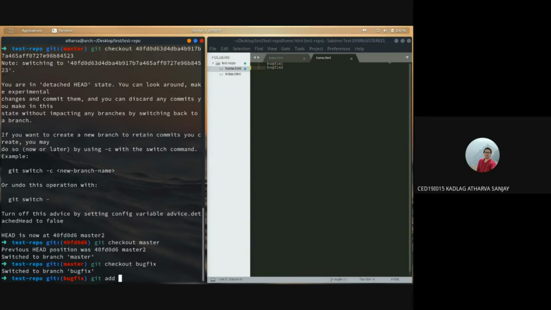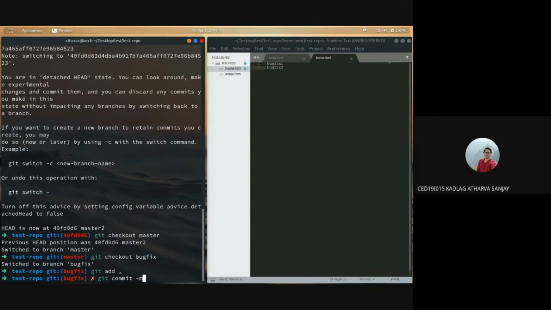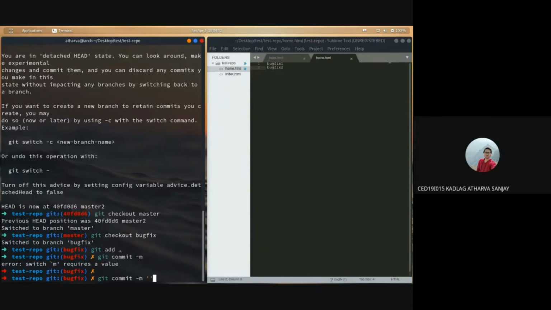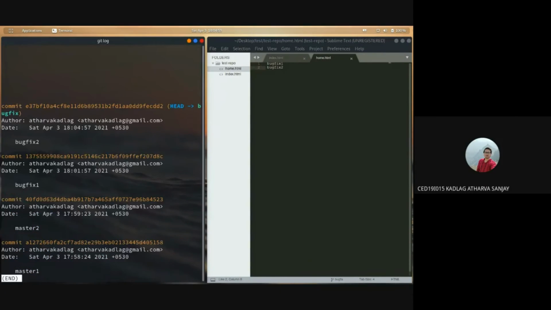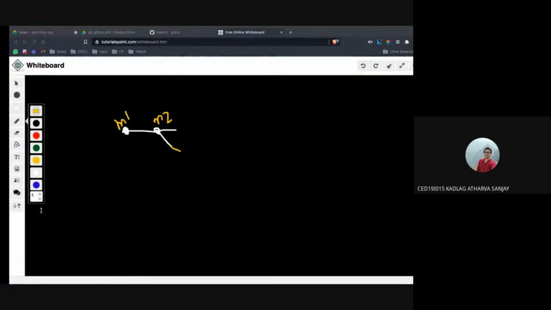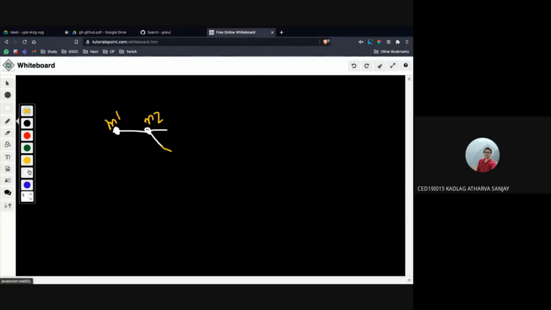I will add it. I'll commit the changes. I'll say bug fix. Right. If I check git log now, I have master 1, master 2. This was the history, master 1, master 2. I have also created a new master 3, so I'll add that here. I have this M3. Then I have this feature branch. I have bug fix 1. I have this bug fix 2. Let's see, BF branch. This is master branch. So this is BF1 code, and this is BF2 commit.